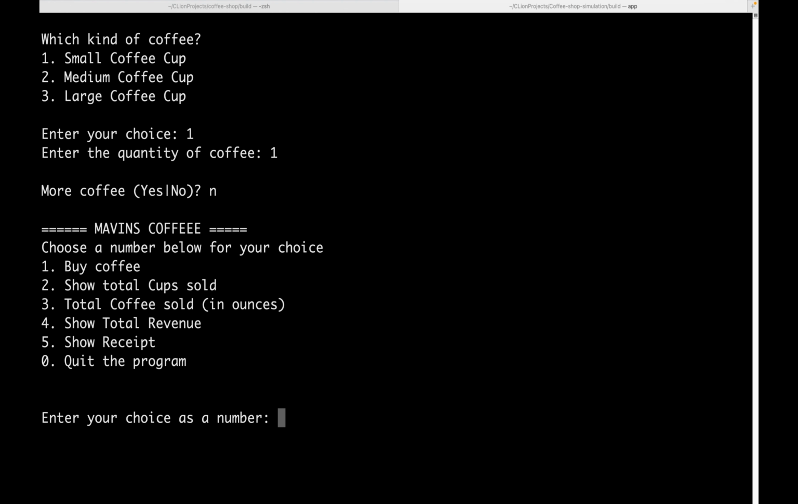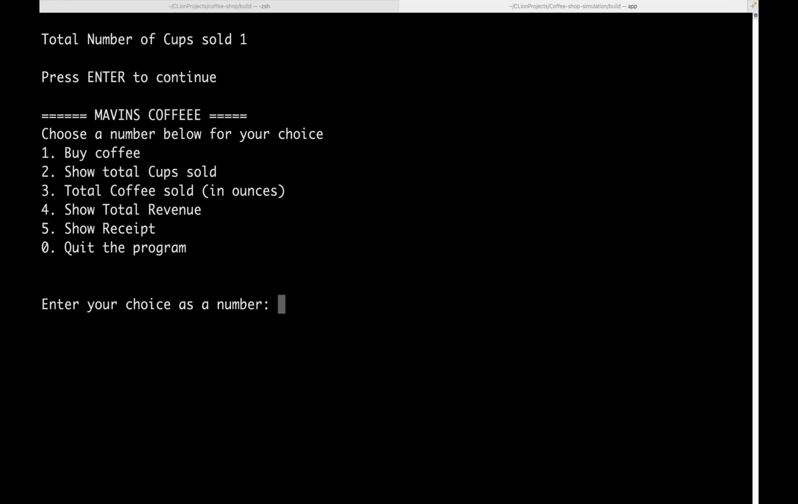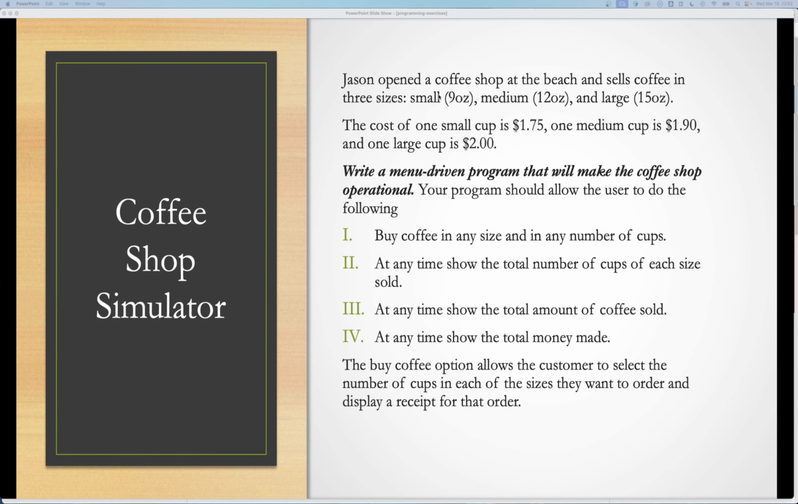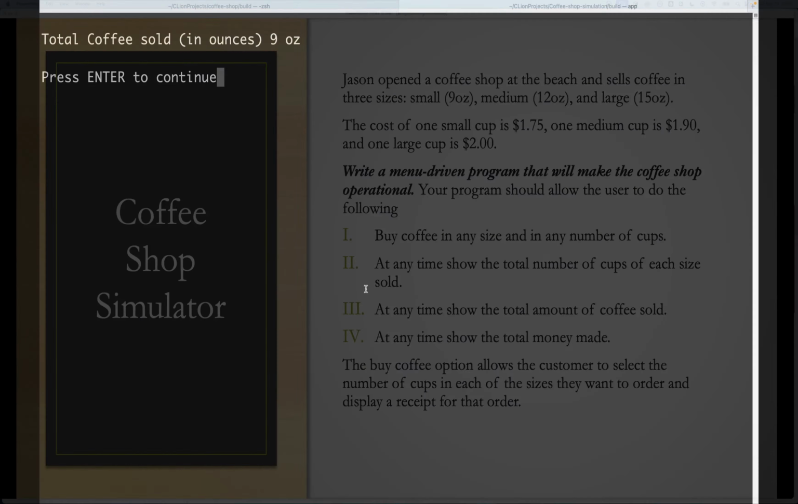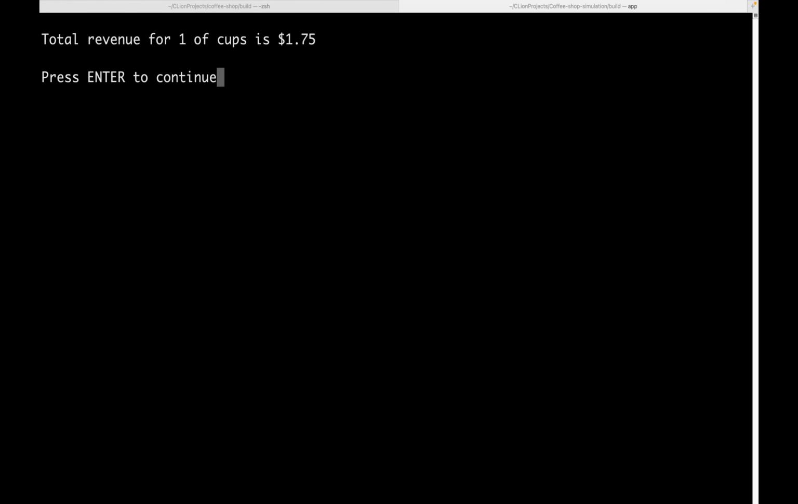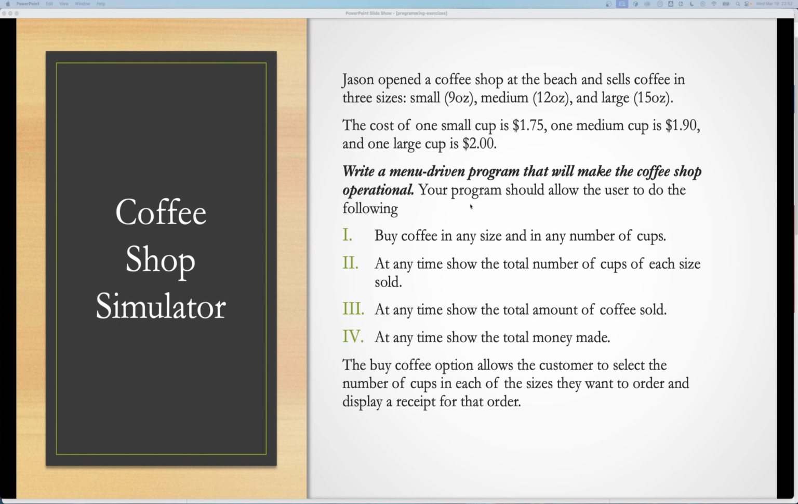So if we check the total cups sold, remember it's just 1 cup that we bought. So total cups sold is 1. If we check the total coffee sold, that is the volume, the volume is 9 ounces, as we can see here. Small cup of coffee is 9 ounces. And if we check, the total revenue made is $1.75, as we see here in the program description.